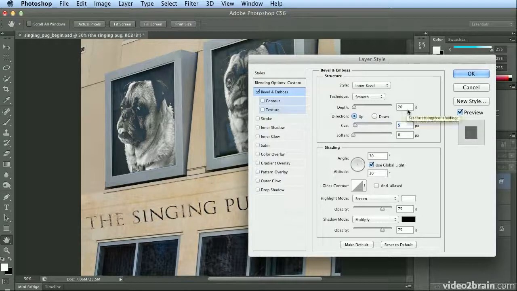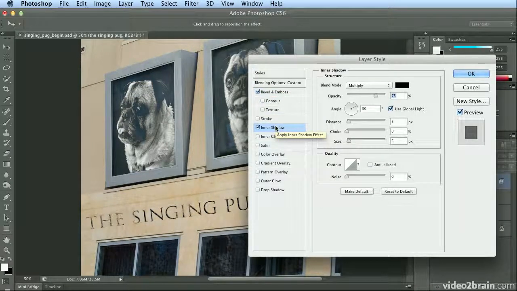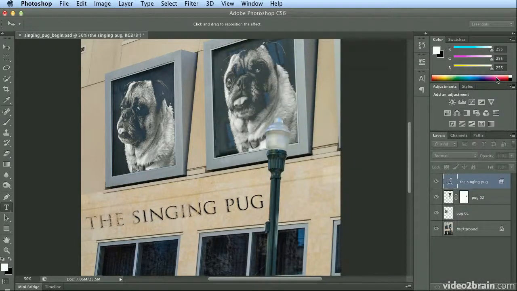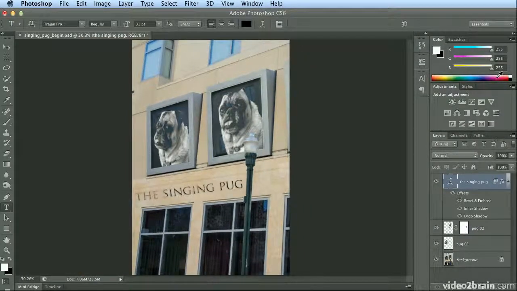So I made the depth 20 and maybe the size 2 pixels. And I might want a little bit of an inner shadow and a drop shadow, which is now moved to the bottom, but I want my drop shadow very soft, only 20% opacity, and again, a very small size. And when I click OK and hit Command 0 or Control 0, I'm a little closer to perfection.